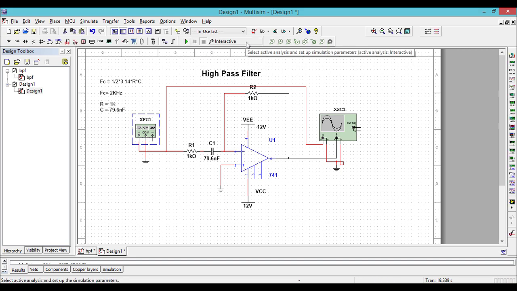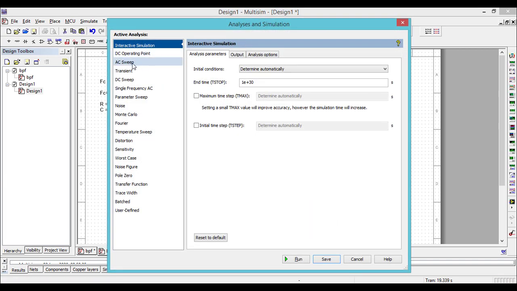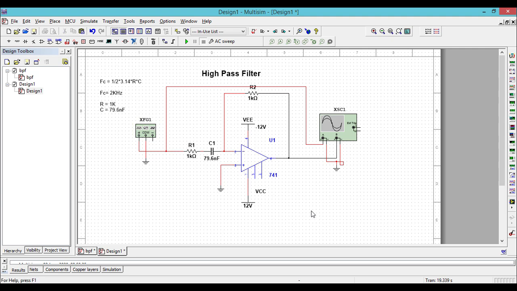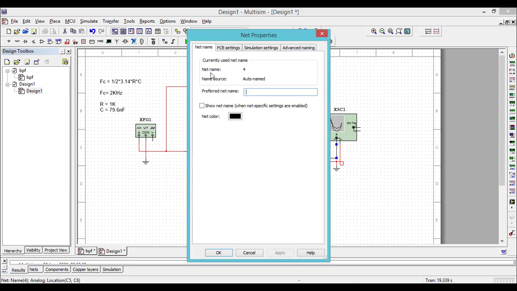Stop the simulation. Let's do the AC sweep analysis, otherwise called the frequency response characteristics. Change the output, the stop frequency up to megahertz, and change the vertical scale to decibel. Save. Now we have to give some name for the output net. By default the net name is equal to 4. You can give the name as output.